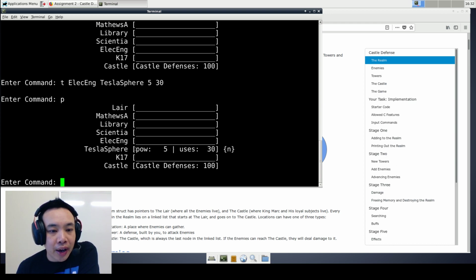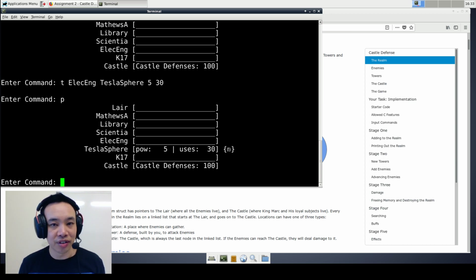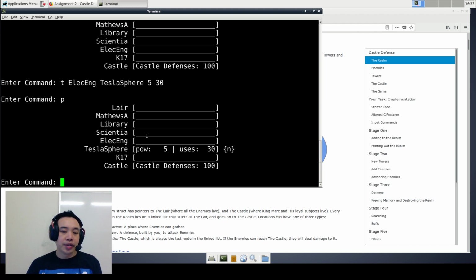So what we have is the Tesla sphere is saying it has power 5, uses 30, which is great because that's exactly what it said. There's also a code here. You'll get to that when you get deeper into it. If you want to go into stage 5, this is how the tower can actually change. So at the moment it's N because it's a normal tower. So most of the time we're just not going to worry about it. It's just a normal tower. But later on we can add things to towers to make them have the ability to manipulate the enemies in different ways.